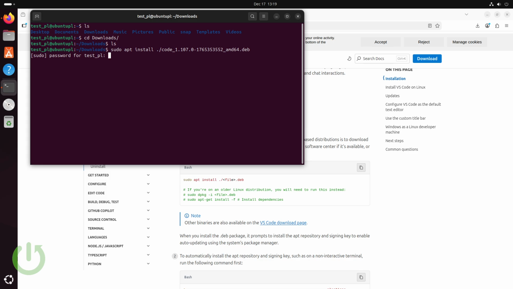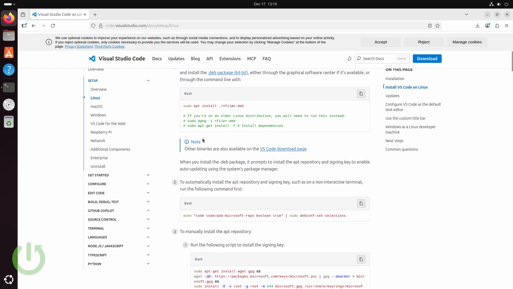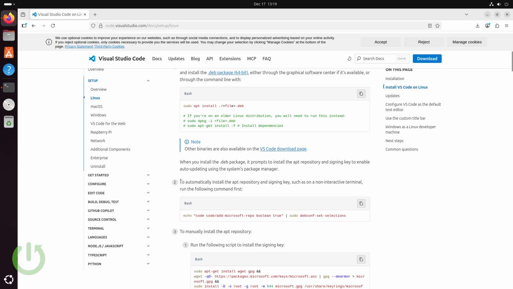Of course, we have to type in our password, and right now we can move to the other steps. We have step number 2 and number 3, and 99% we will not have to do these steps, because when you install the deb package, it prompts you to install the apt repository and signing key to enable auto updating using the system package manager. So this is installed automatically during the installation.